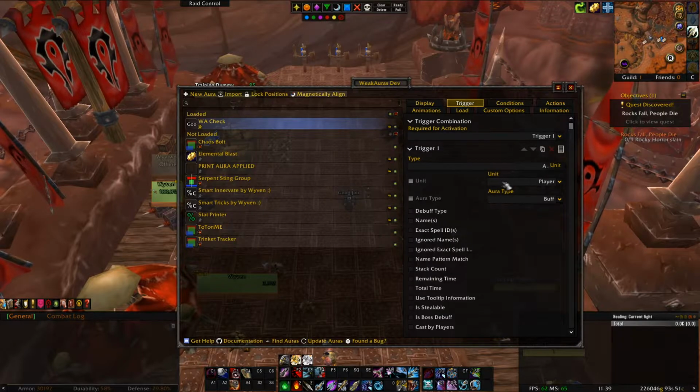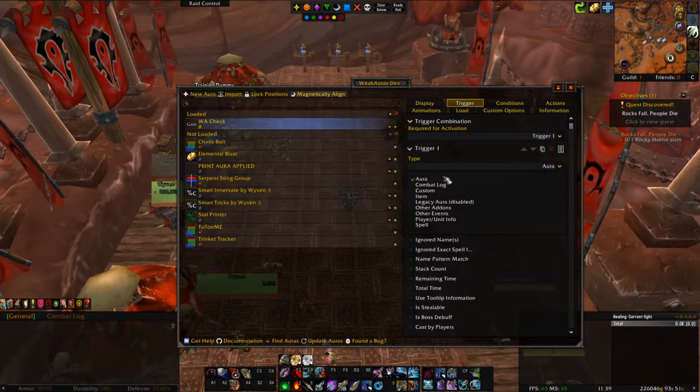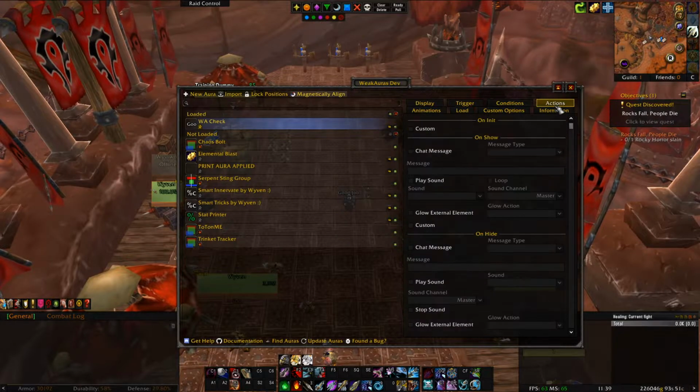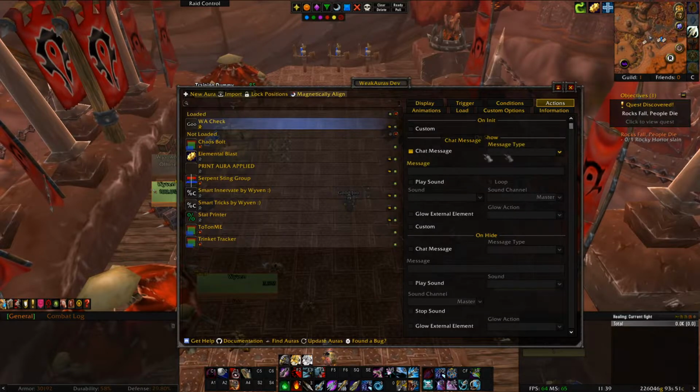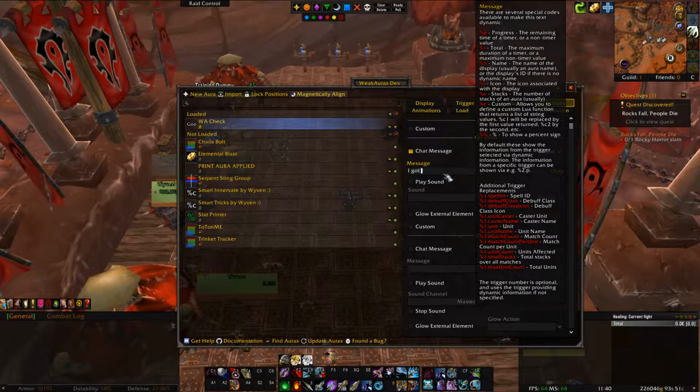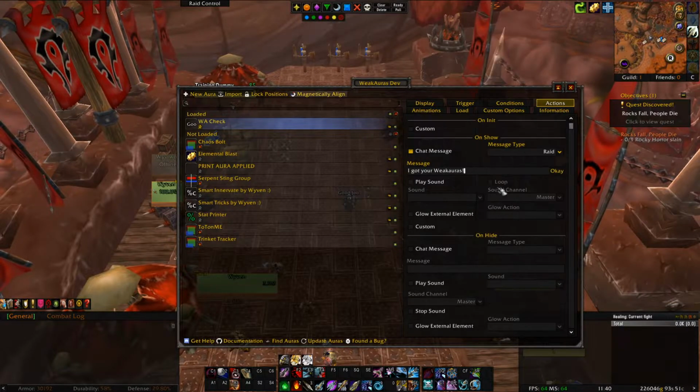But yeah, the trigger is going to be a custom trigger because there's no trigger here. The way I'm going to trigger this is I am going to write a message in chat and this is going to trigger for them. And then the action that they're going to do is potentially just say in the chat something like this. In a raid chat maybe, something like, I got your Weakauras. Something like that, right?